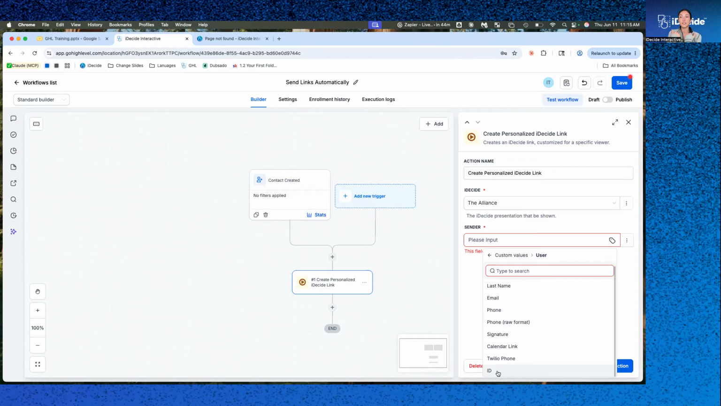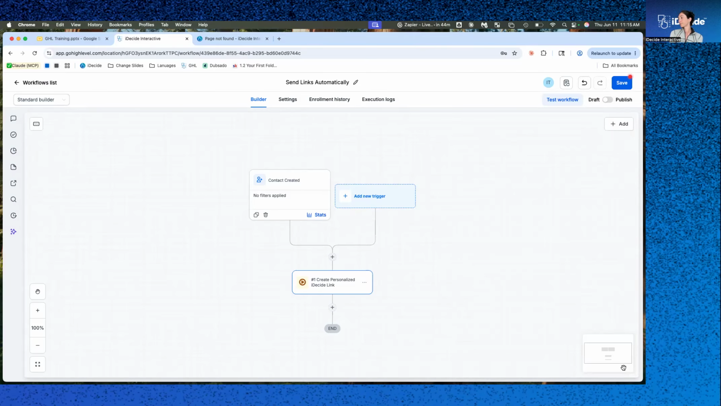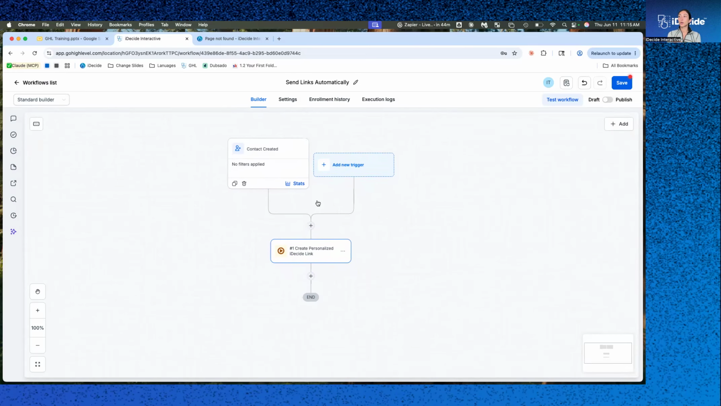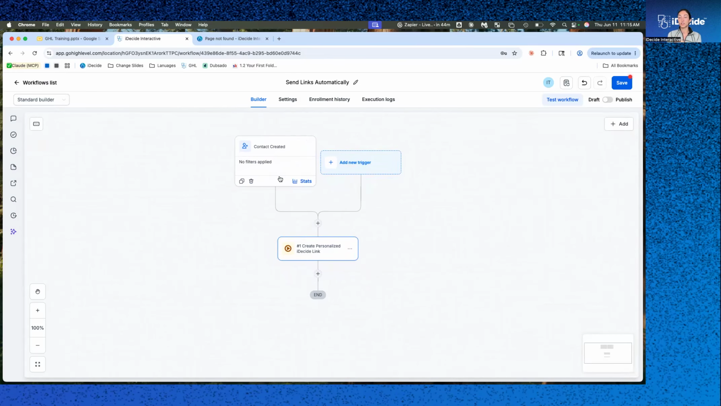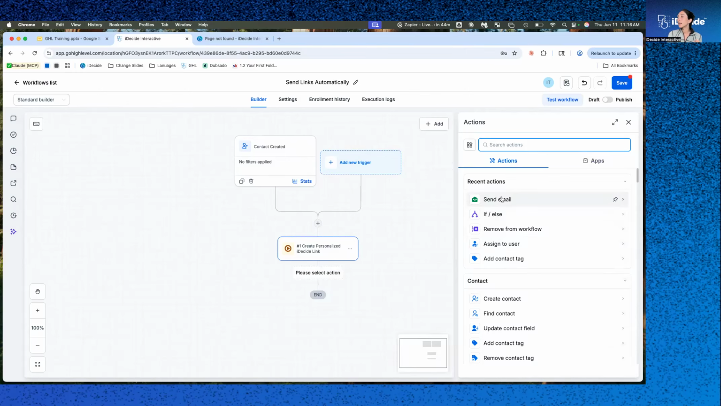What we do is email or the iDecide ID. So it has to be one of these two, and that's how we actually differentiate. So I would do the user email. And see, I'm glad I make these mistakes in real time so that when you're actually going and doing this, if you make that same mistake, you can see how to fix it. So now we need to tell GoHighLevel, okay, great, we've created this personalized link for this user. Now, what do we do with that link? I'm going to send an email.